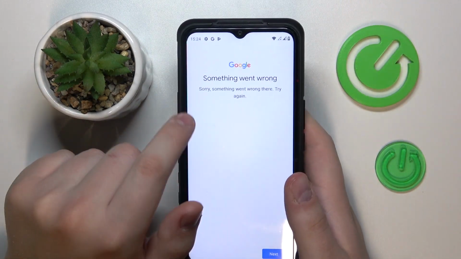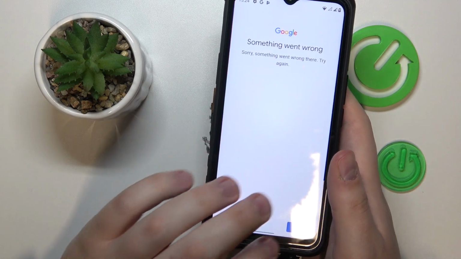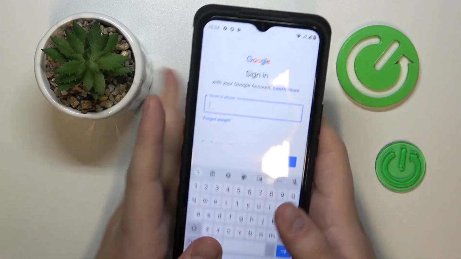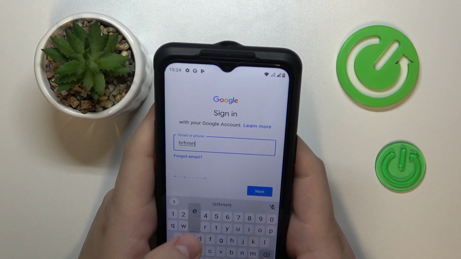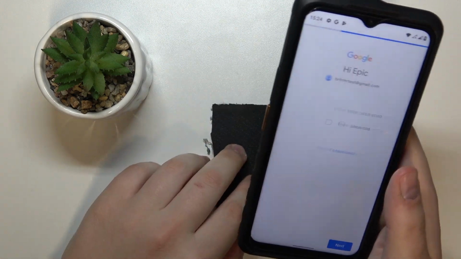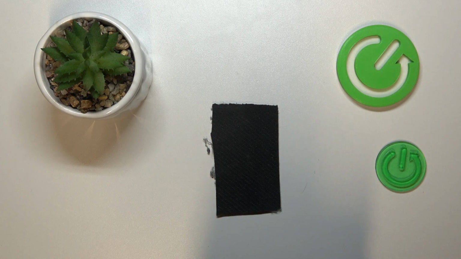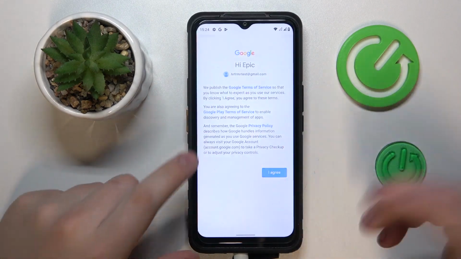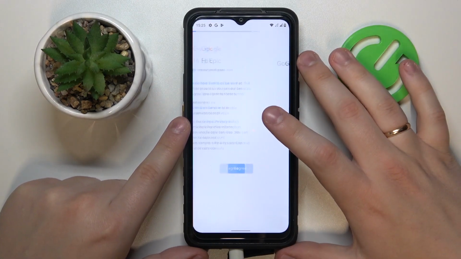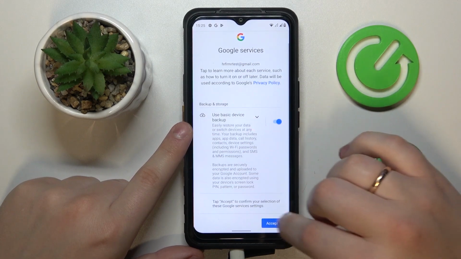9 out of 10 times you will get the something went wrong message. That's completely fine. Simply re-enter your credentials, and the second time around it will allow you to proceed with the sign-in, guaranteed. And now just finish the login process and you will have your Google account back.